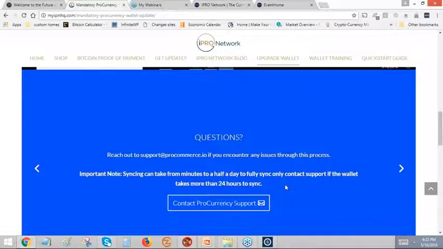And if you're still having an issue with this new process, then you contact the Pro Currency support team, which is support@procommerce.io. This isn't something that you're going to reach out to the IPN, the company, iProNetwork group, because they don't have anything to do with this. This is something that you're going to have to talk to Pro Commerce about.